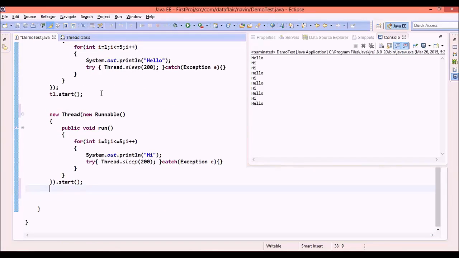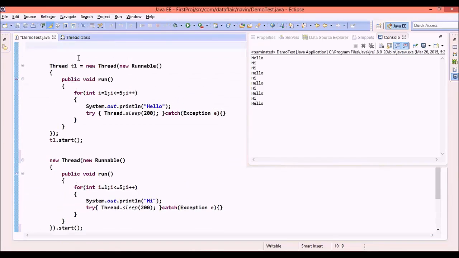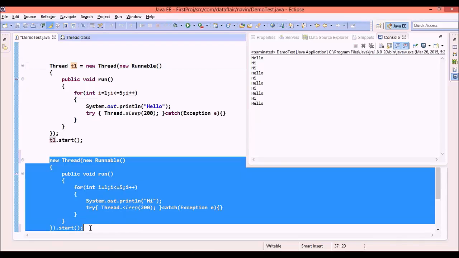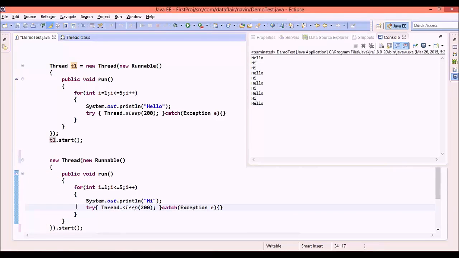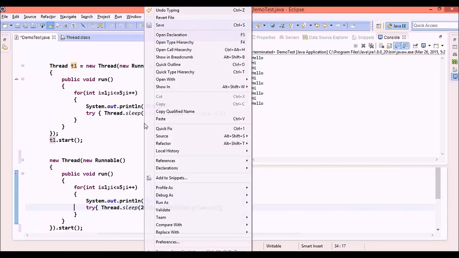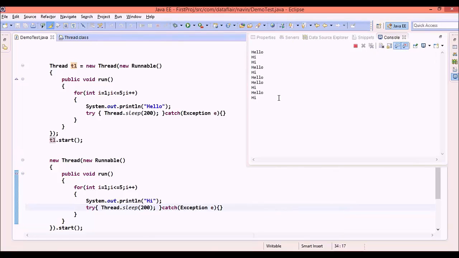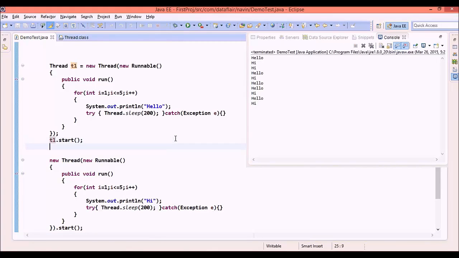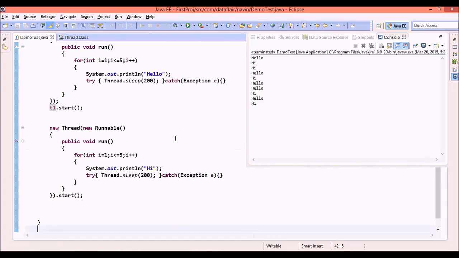So if you compare these two codes, this is a named thread, which is T1, and this is an anonymous thread. So if you see this example, everything is anonymous. Your thread is anonymous, your class is anonymous, right? So we were just trying to make the code more efficient. If I say now start, if I say run as Java application, the output is this. Simple. So this is how we should be using the Runnable interface with an anonymous class.